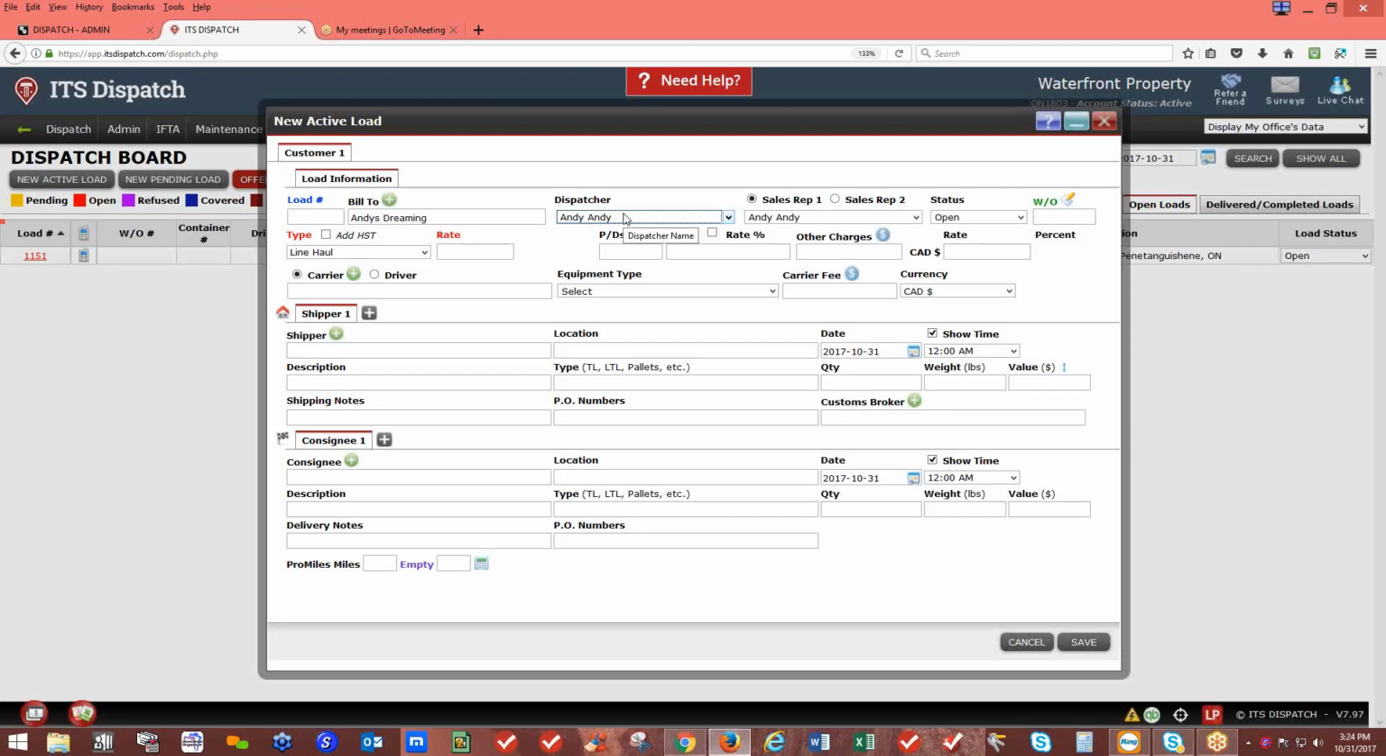Now, under Andy's Dreaming, he is assigned Andy as a sales rep as well, so that automatically populates. You can have up to 2 sales reps on a load, who get a commission, or none at all, all right? The status is open once I save it, and again, it will assign a load number in sequence to the next one.